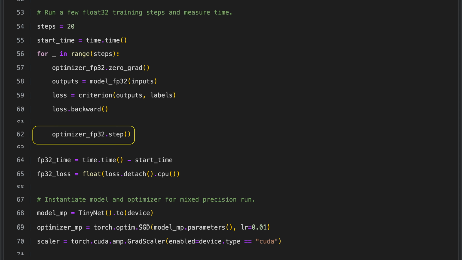The optimizer updates the model's parameters by adjusting the weights using the gradients computed during backpropagation. These adjustments are chosen to reduce the loss function. By repeatedly applying this update step, the model gradually improves its performance on the given task.